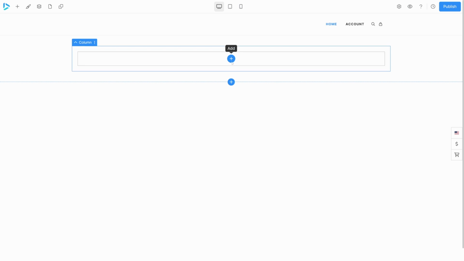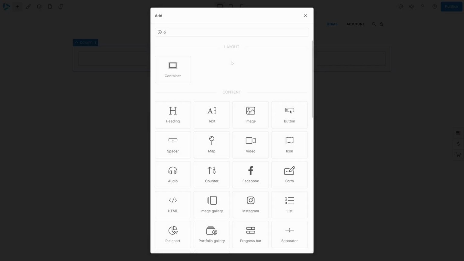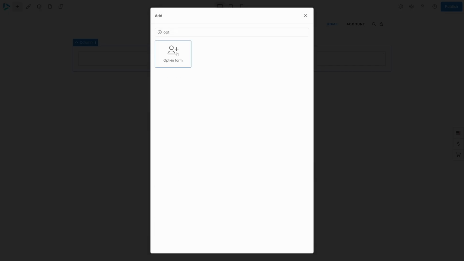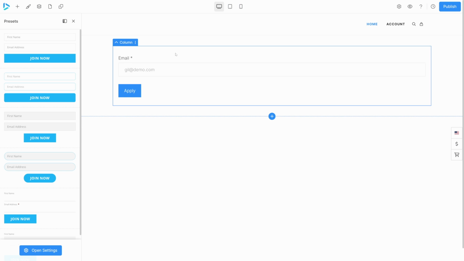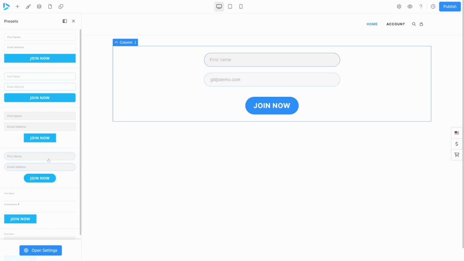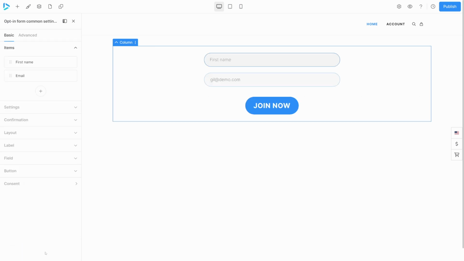And to do that, I'm going to click in here, and I'm going to search for my opt-in form module, which is this one over here. I'm then going to select one of these presets. Let's go with this one, and I'm going to open these settings. So now I'm asking for their first name and email, but I want 2 things to happen when they opt in. The first thing that's going to happen is they're going to be added to that list for the newsletter. And the second thing that's going to happen is that sequence of emails is going to be triggered.